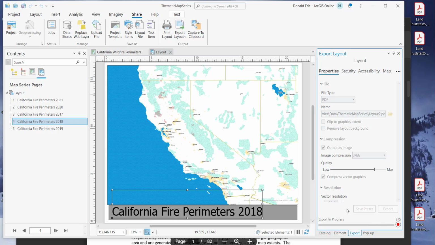And once it finishes, you can click on View Exported File. And you'll see the output. Right, so there's a map for 2021, 2017. So what you're seeing there is an example of a thematic map series.